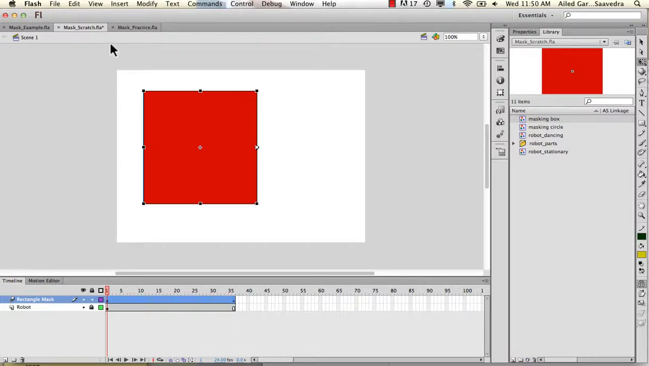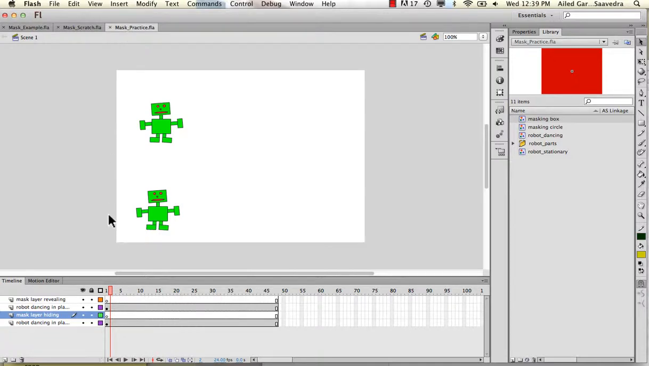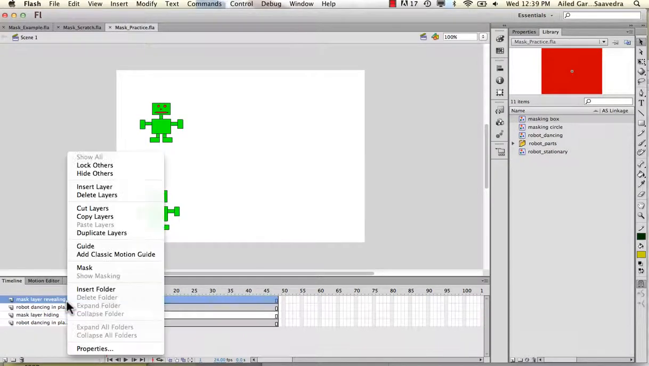Okay, there's a practice file in here. You can just go ahead and continue from where we're at. I've already created the layers for you to emulate the example, and I've placed the robots dancing in place for you on a layer. Now what you want to practice with is adding your masking box to the layer and then either trying to make it reveal or hide something, okay? So you'd first have to create the animation of the box, either covering it up or revealing the actual object, and then turn it into an actual mask by right-clicking and applying the mask, okay?